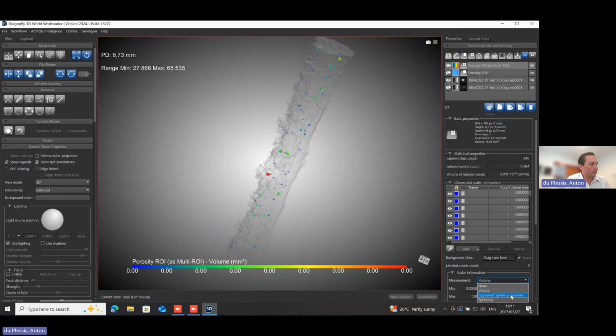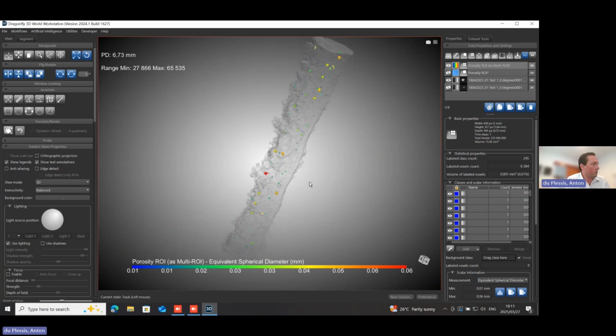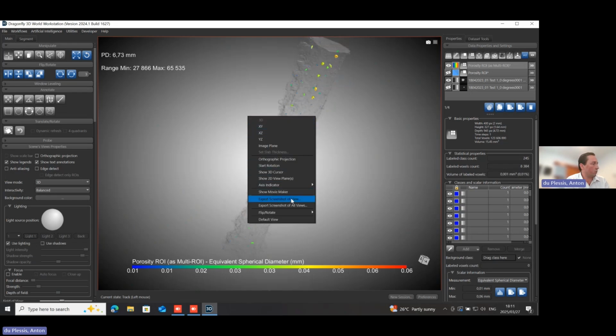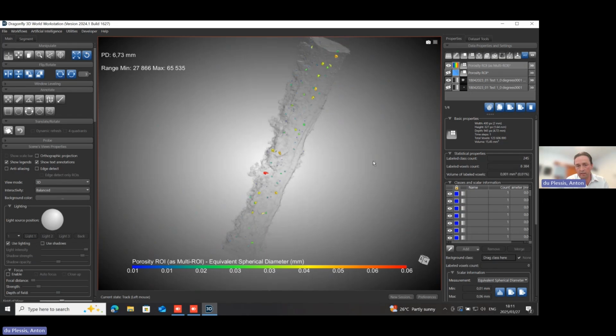You can select equivalent spherical diameter, and you can visualize that. At this point, you might want to right-click and export an image, or it's called a screenshot of this view. So you can save that to a JPEG or a TIFF file.